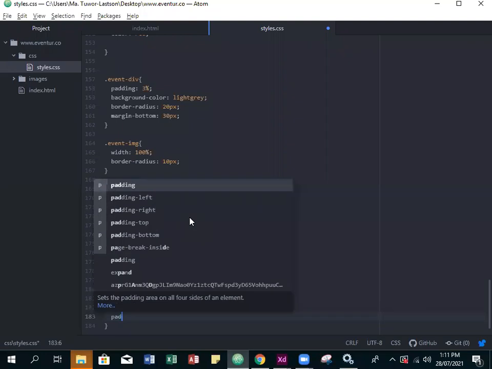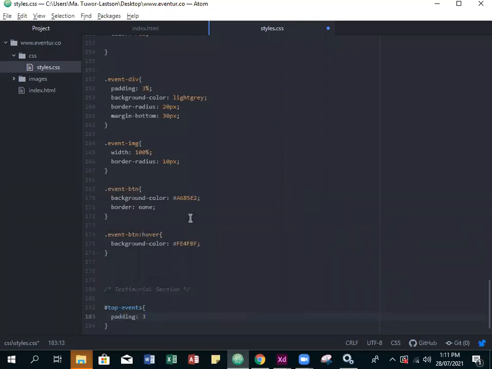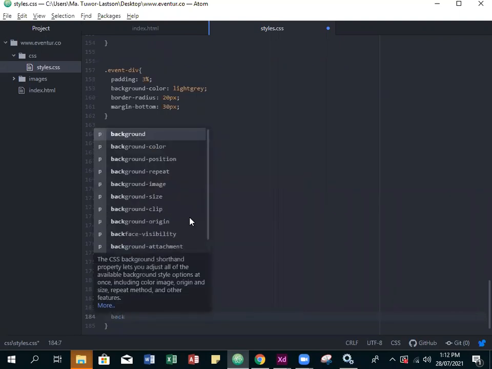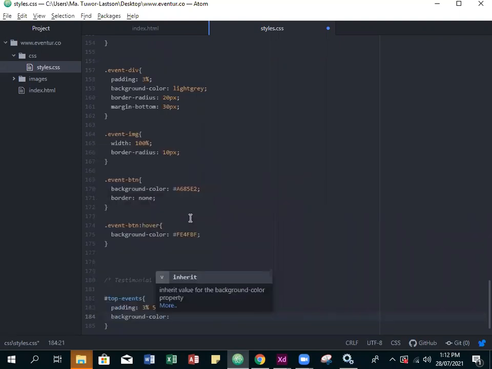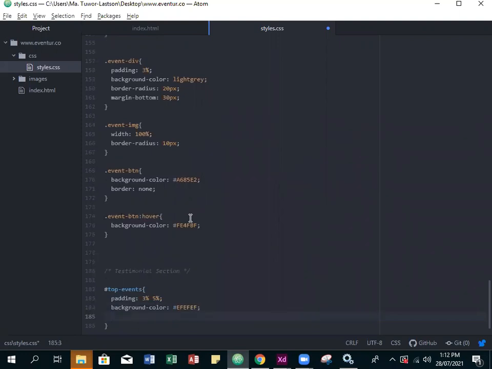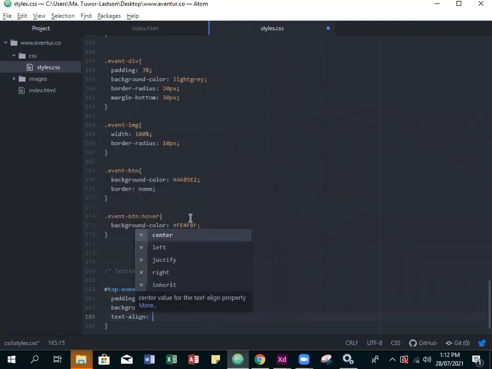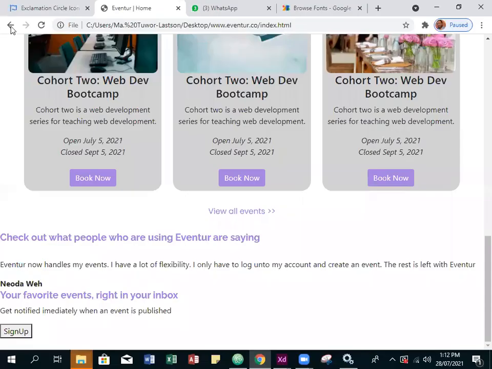And then we say padding. Set the padding first to 3% top and bottom, 5% left and right. And then we set the background. Is that background color? Yeah, background color. Set the background color to this color that we copy from the design. And then we have a text align. We align our text center. There we go. So we save this, refresh the browser.